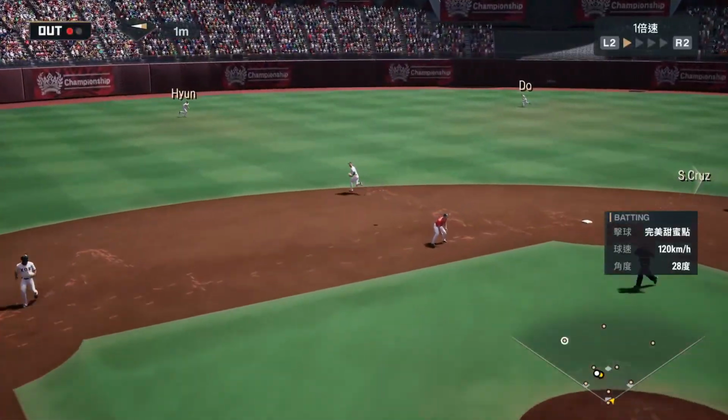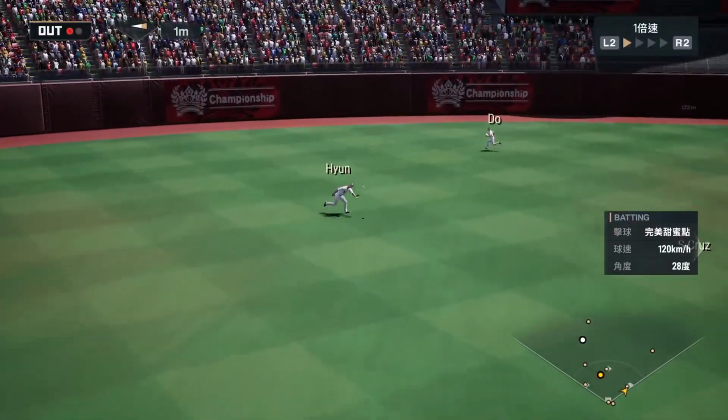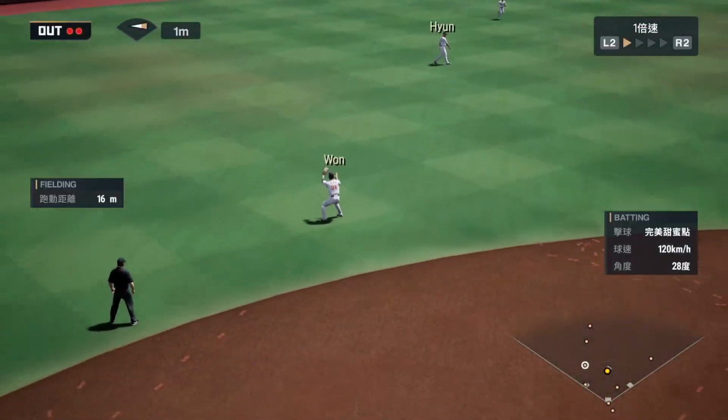Swings at the first pitch. In the air, let's see if it'll drop. The left fielder catches it for out number 2.